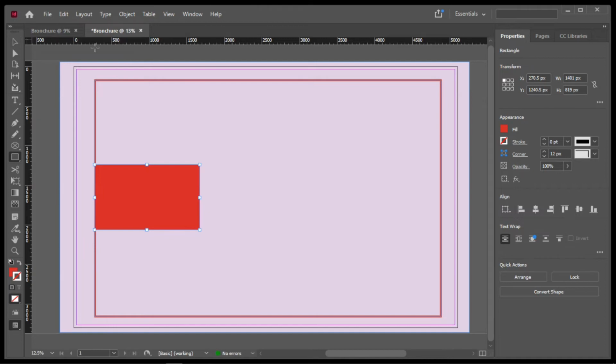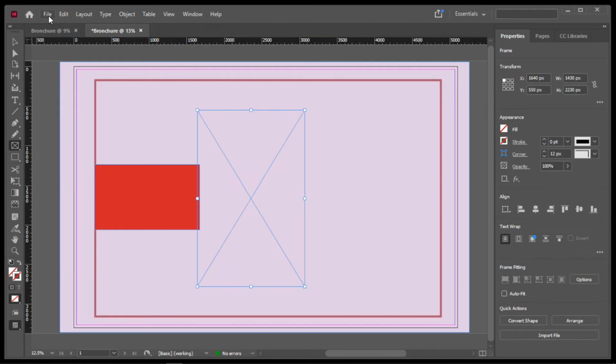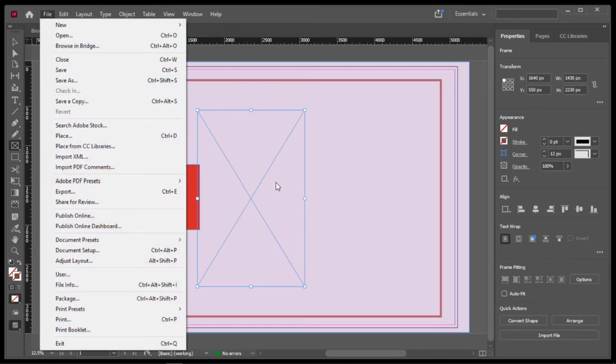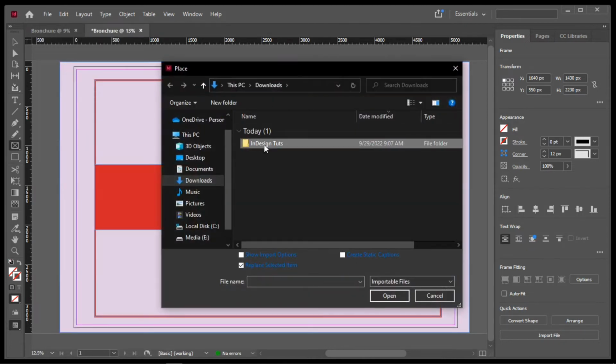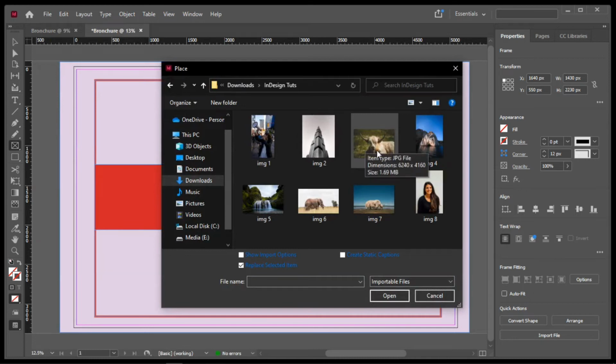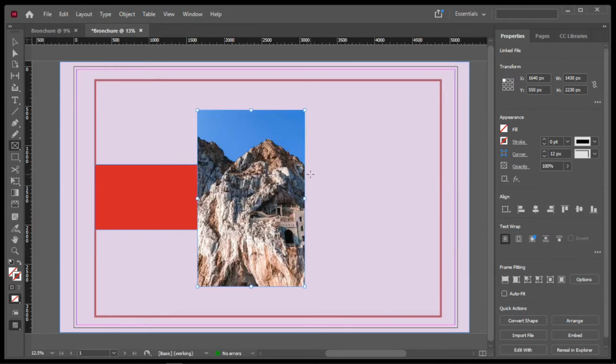And then guys, using this frame tool, go to the rectangle frame tool, and let me draw something here like this one. And then guys, let me go to the files, and I want to place an image here. So let me go to place, basically to import. Click on place, then let me just choose an image like this one, and let me place it there.